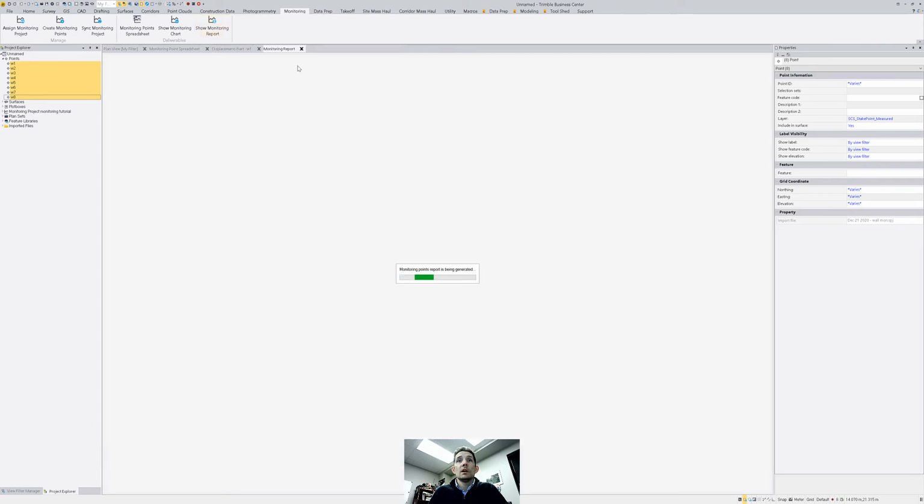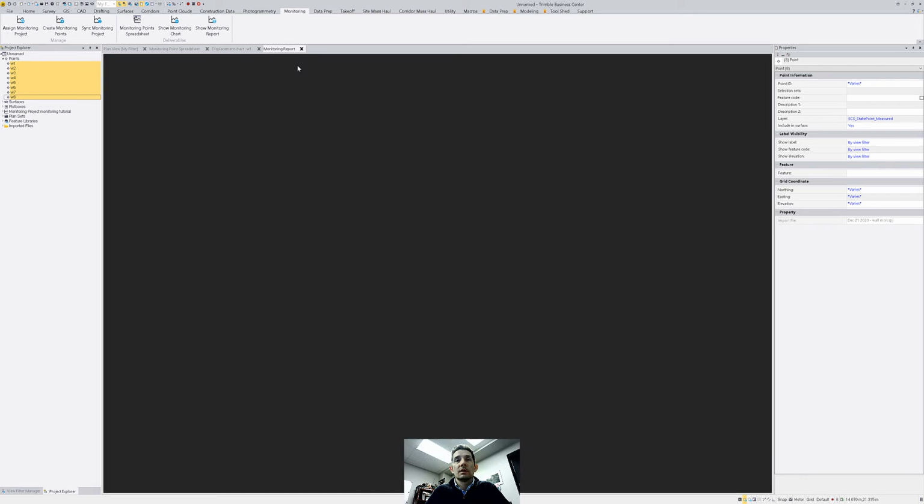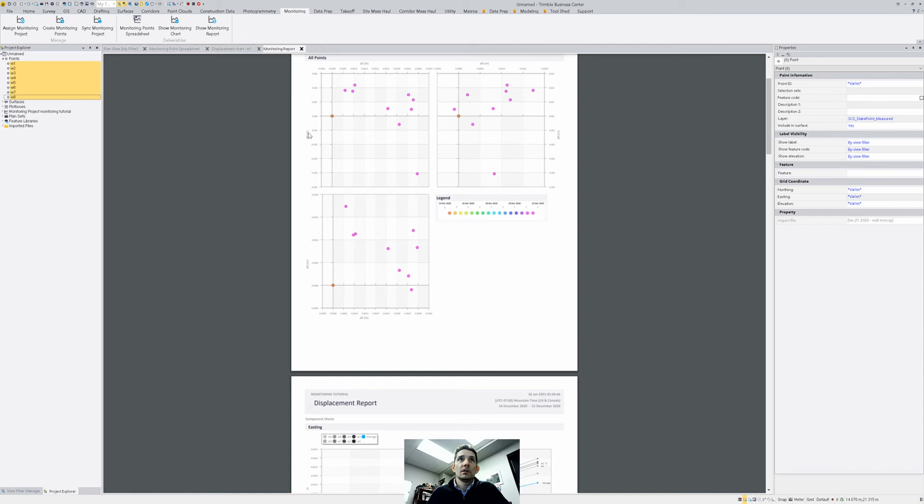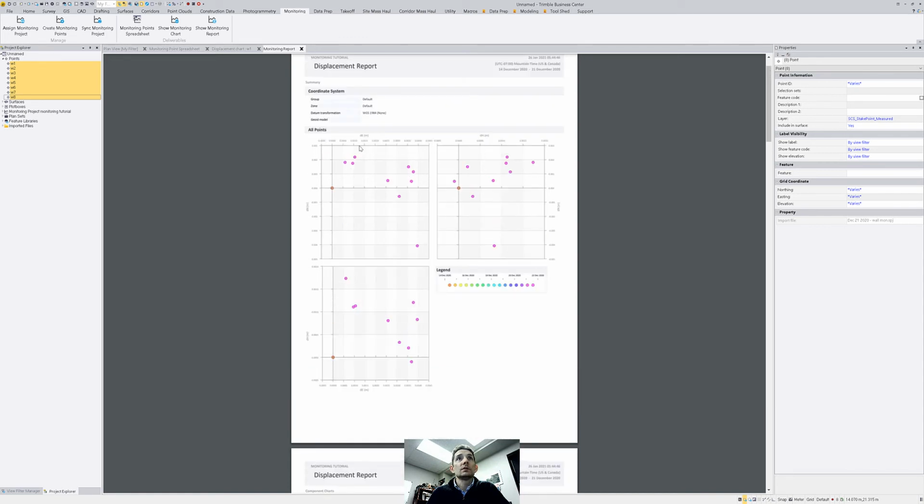Or you can get the full-blown report, which I like. However, again, I'm not really psyched about the online version. So this is already some displacements of points. So northing, so no, this is easting.